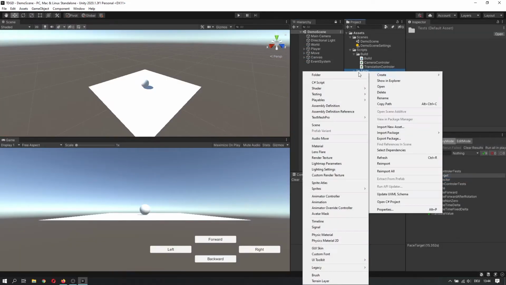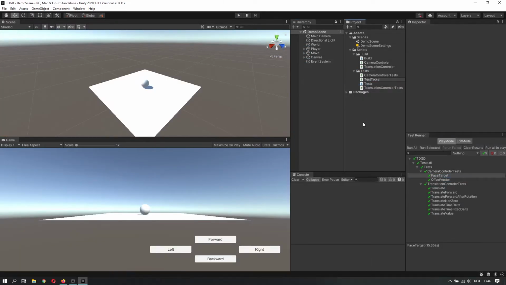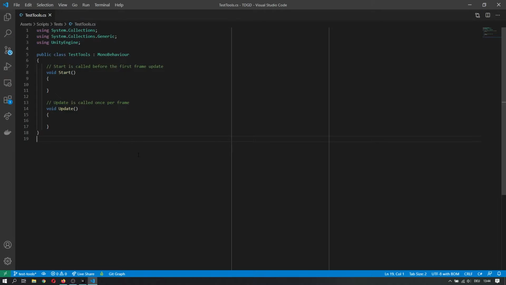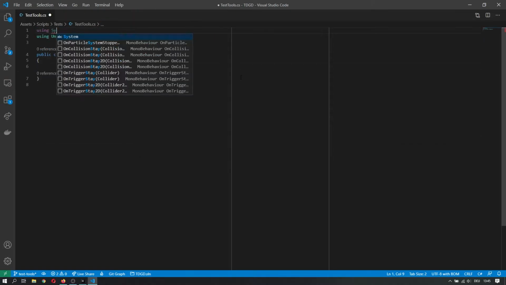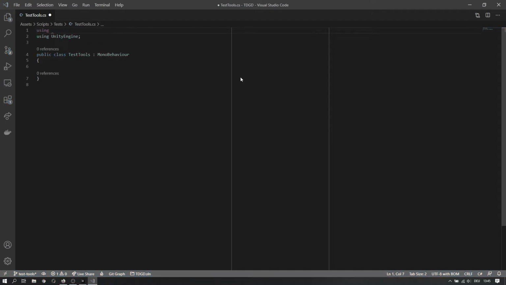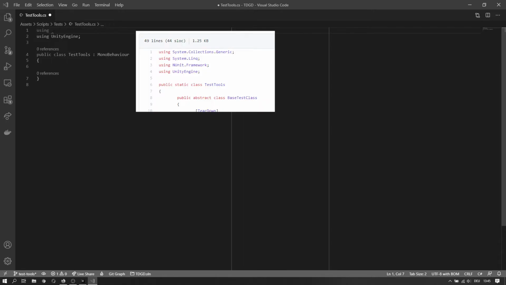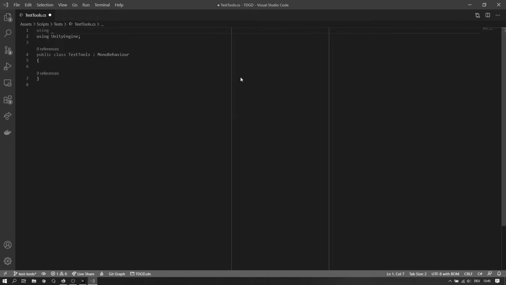To fix this, we first add our test tools as a normal C# script. This script right now only needs the Unity engine and the NUnit test framework. Sorry, short interruption. Because of several small oversights, I have refactored the test tools. For instance, we don't need to implement mono behavior here. So in the repository there is a refactored version of this tutorial available. But now back to the video.